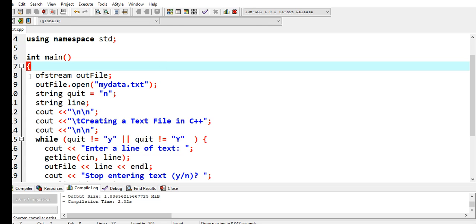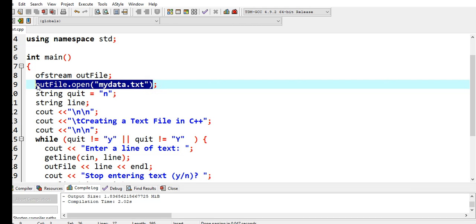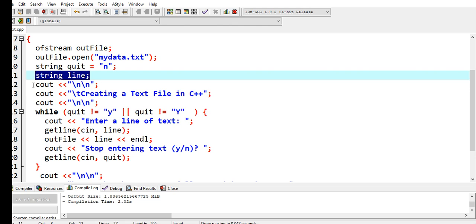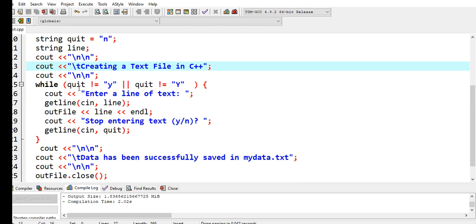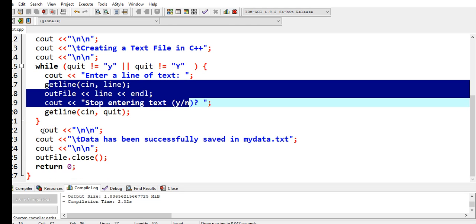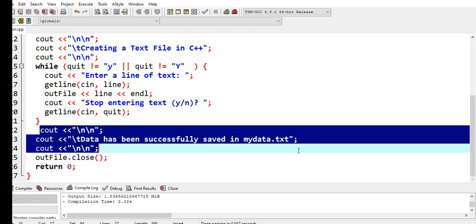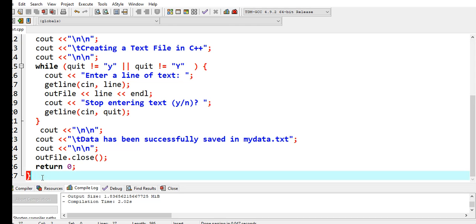We have here begin, ofstream outfile, open. We create this mydata.txt. If string quit end, it will stop. String line is the title of our program, Creating a text file in C++. We have here two new lines, while quit not equals small letter y or capital Y, it will continue accepting lines of text. When we stop, it will quit and display a message, data has been successfully saved in mydata.txt. Then we close outfile, close, and return 0, close.